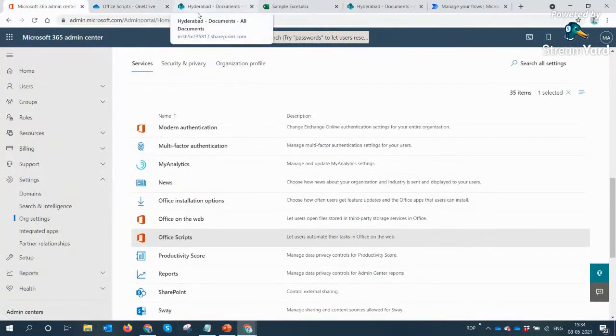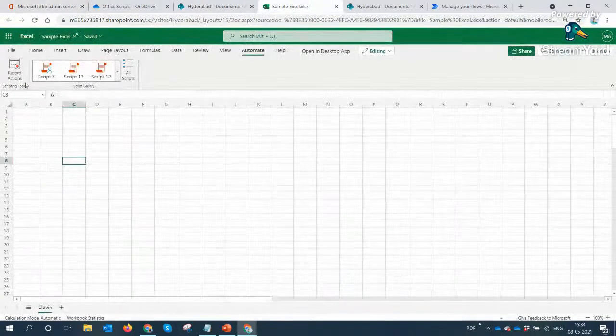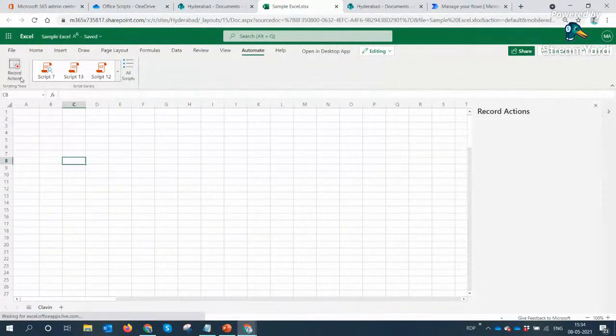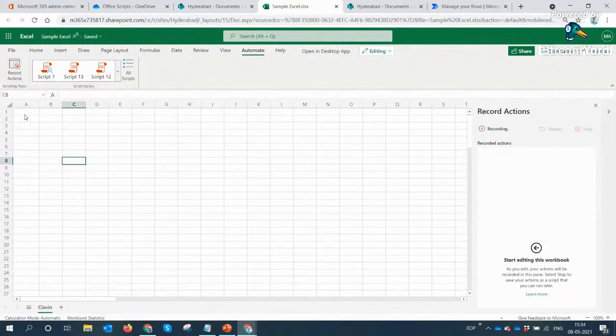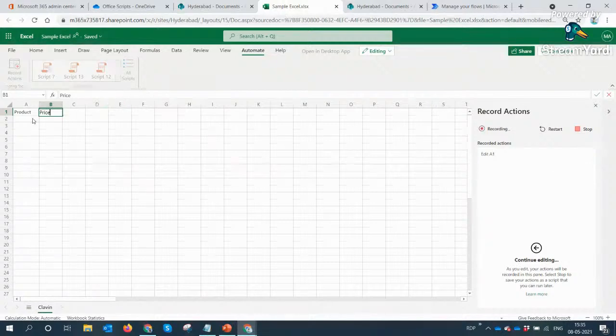So let's go ahead and create a script using the recorder. When you use the recorder, you can manipulate data within Excel. When I click out here, nothing gets recorded. Take note of it. However, when I type in something such as product and price, you'll see that this will get updated as soon as I move the cell to a different position, right?